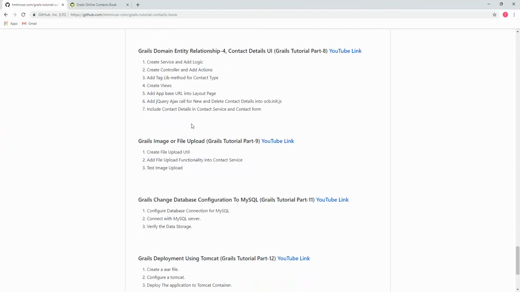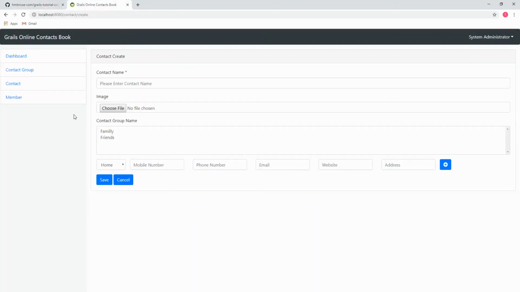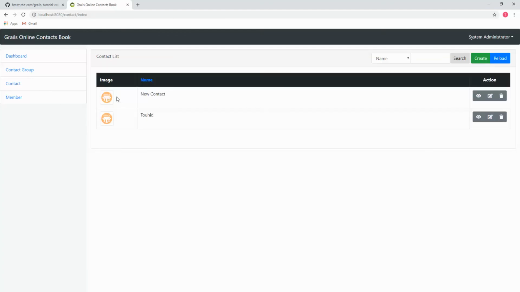In the next video we will cover the image upload or file upload mechanism in our project, because we have not implemented image upload and also are not showing the image here.